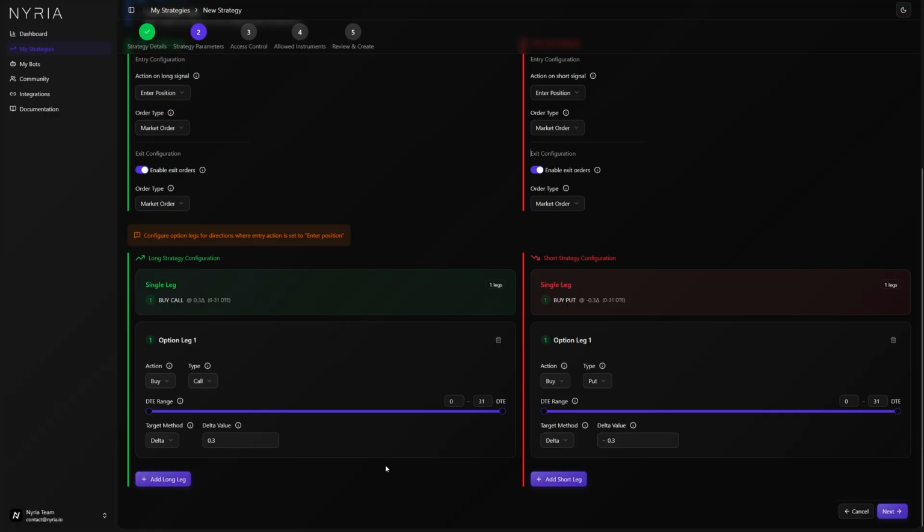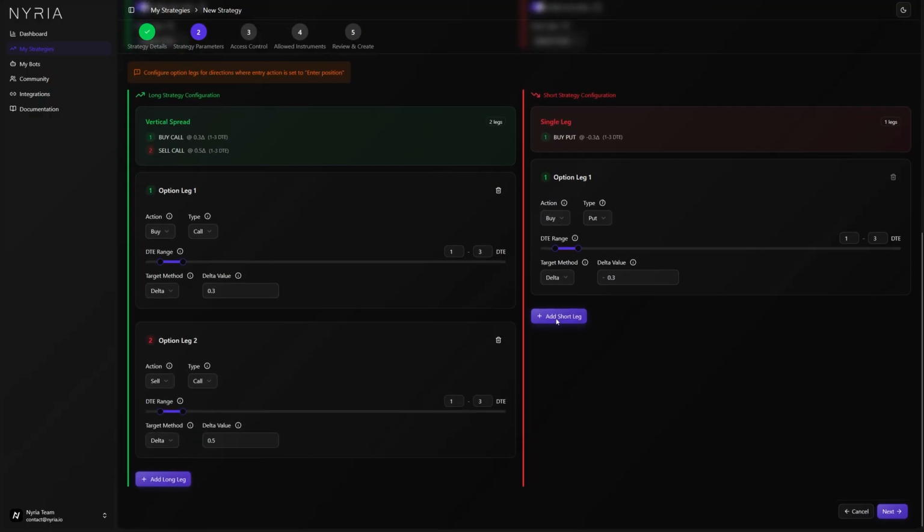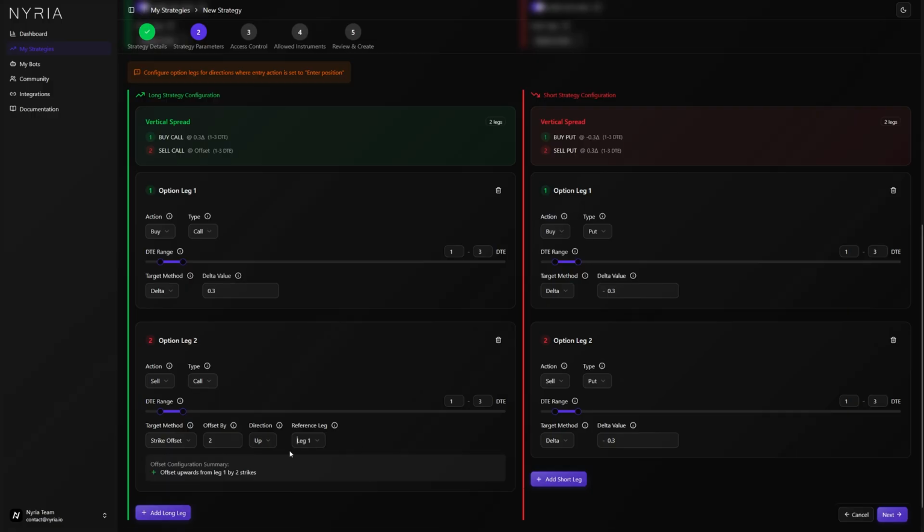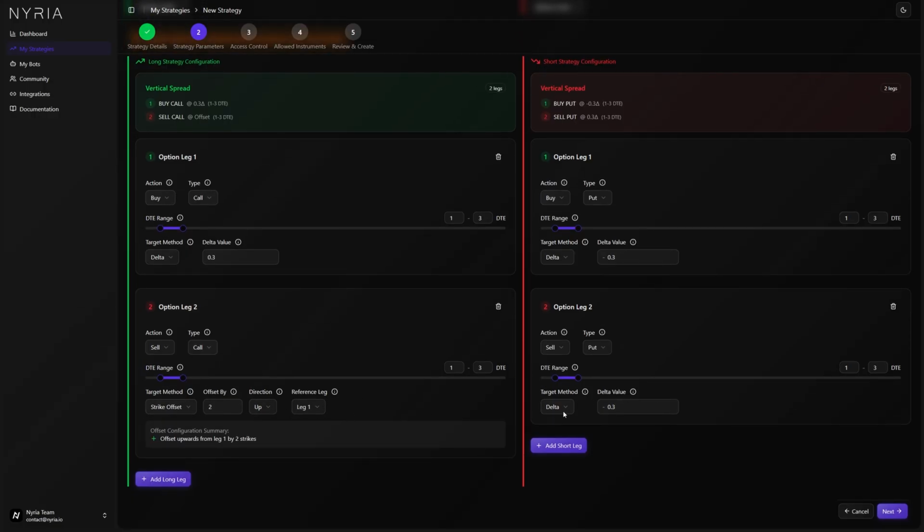Coming down here, you can see we have to set up option legs to enter for both possible sides. So we will set our DTE targets first, so we'll target between 1 and 3 days till expiration. You can see this is buying a call, this is buying a put. Both are set at the 30 delta by default. We'll add a long and a short leg now. This will sell a call now, and we want to actually offset this strike 2 strikes up from this strike right here in order to generate a debit spread. So we can configure that like so, and then the opposite on the put side.